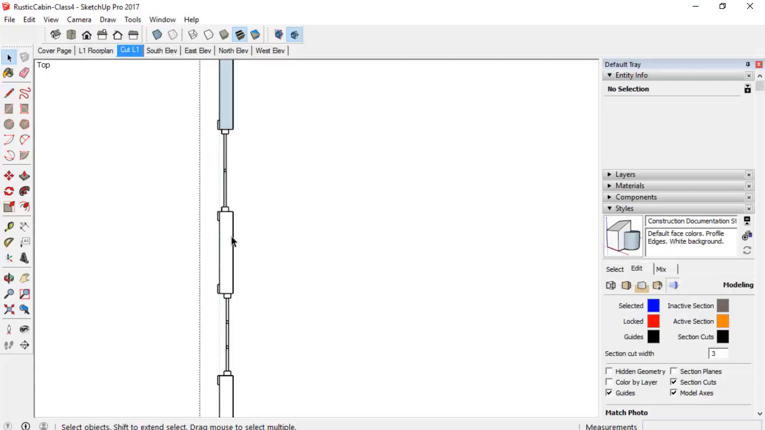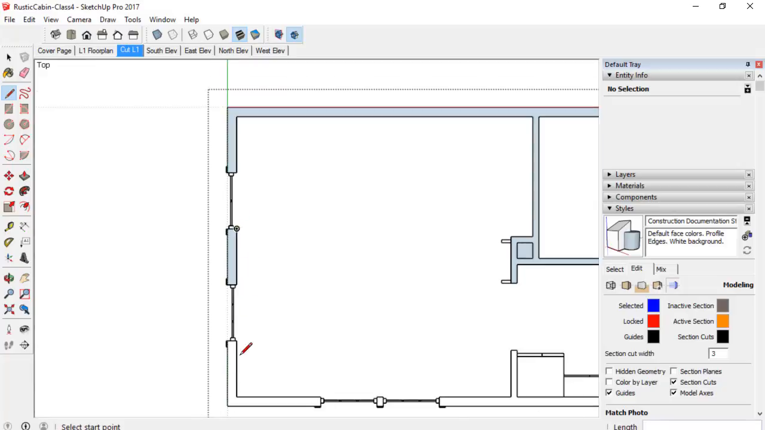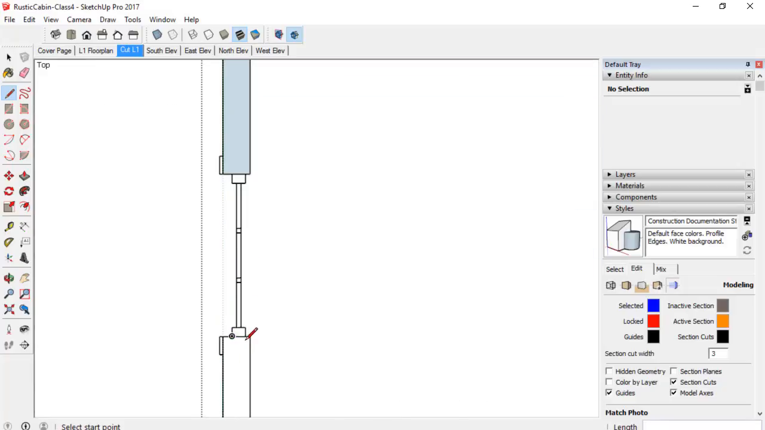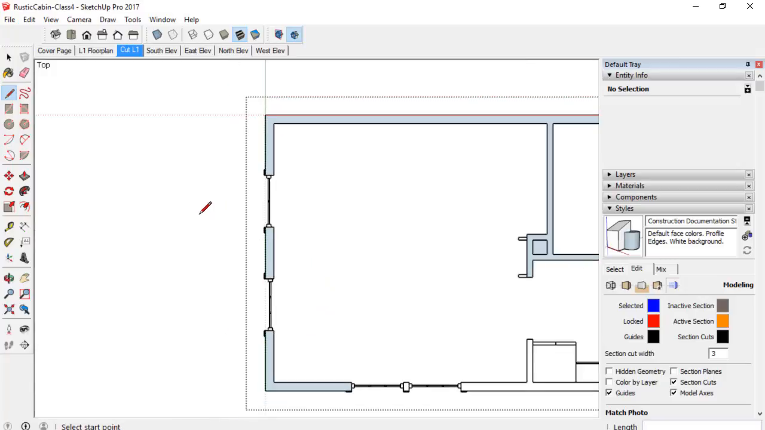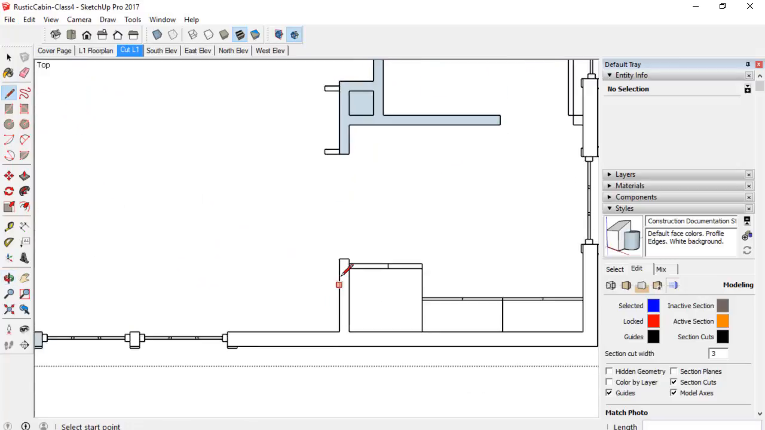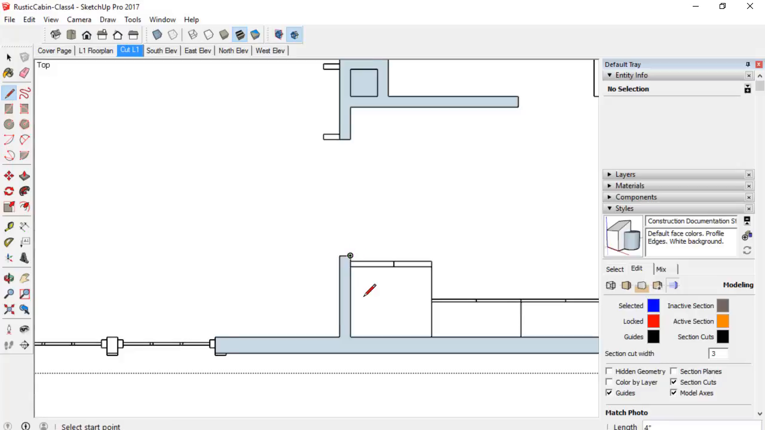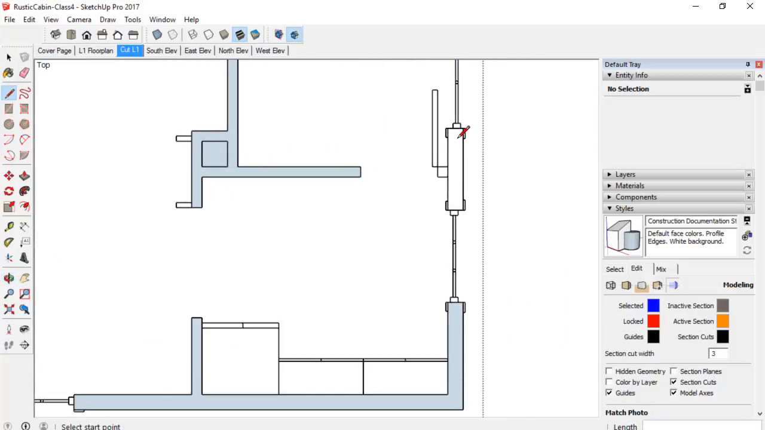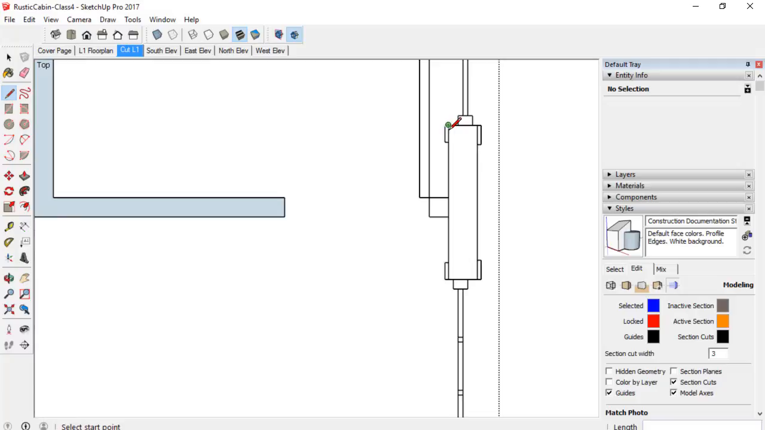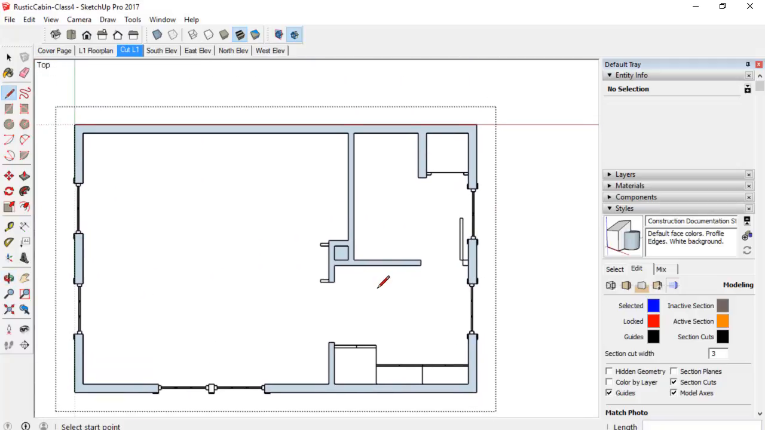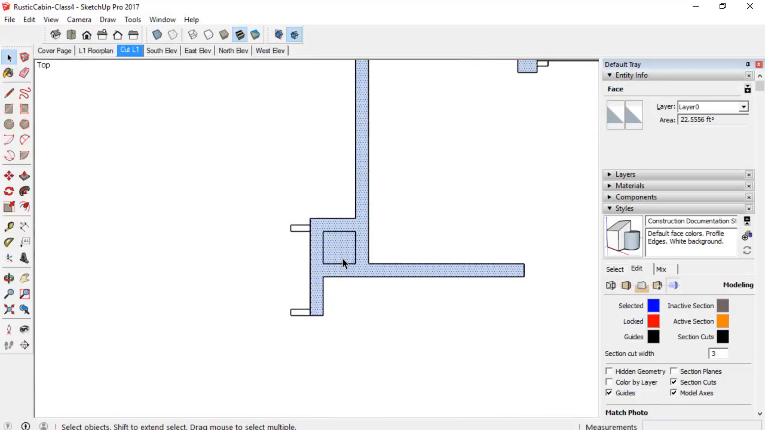Let's see if I can draw a line here, let's see if that works. Yep. And draw another line here, and that fills in. So I'm just tracing over these exploded groups, and we're getting a fill color there. I'm going to get the rectangle tool and trace over this and then delete that.